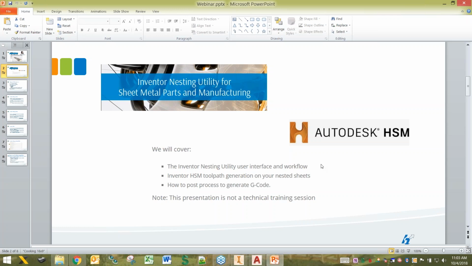We'll get into the nesting utility, the user interface, the workflow. I'll then go into HSM, all again within the Inventor environment, and then we'll post some G-code out to show you that also. Now, this isn't really a training session. It's more to turn you on, I guess, to products that you very well may already own. And a lot of people weren't necessarily familiar with that.